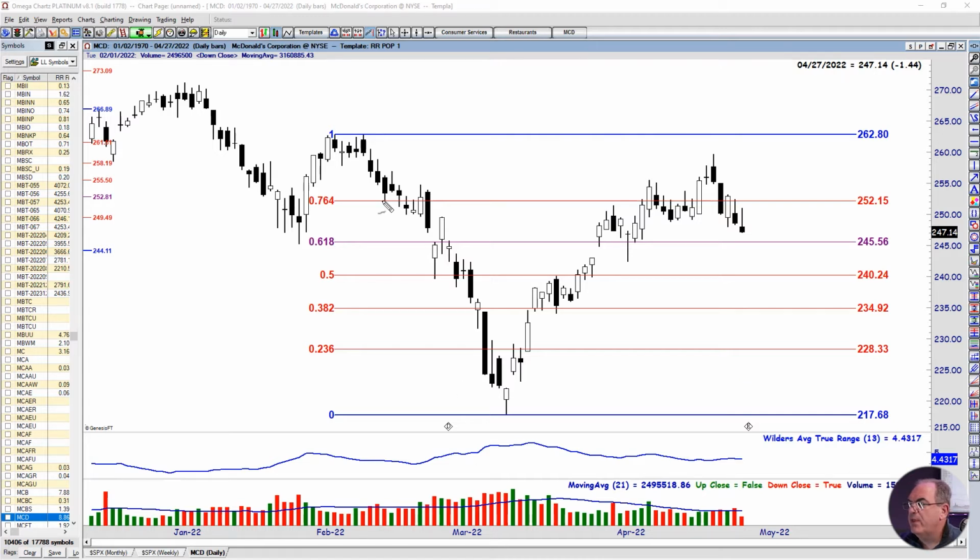All right, here we go. So we went from that 262.80 and we drew down to 217.68. Right? V bottom, V top.